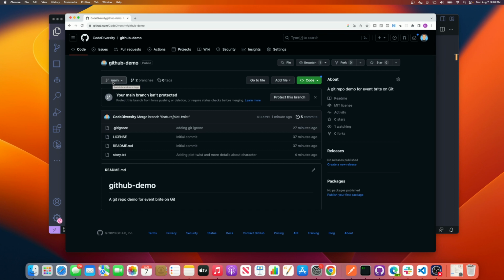Let's see. Any questions on git merging? Obviously, there's a lot more to it. It's a very complex topic, and today we are only scratching the surface, but hopefully this can get you guys going in the right direction. Any questions so far?